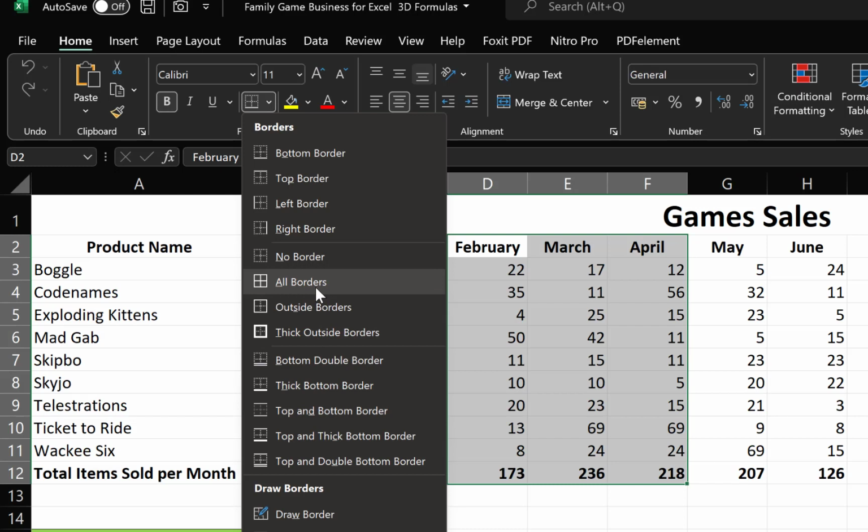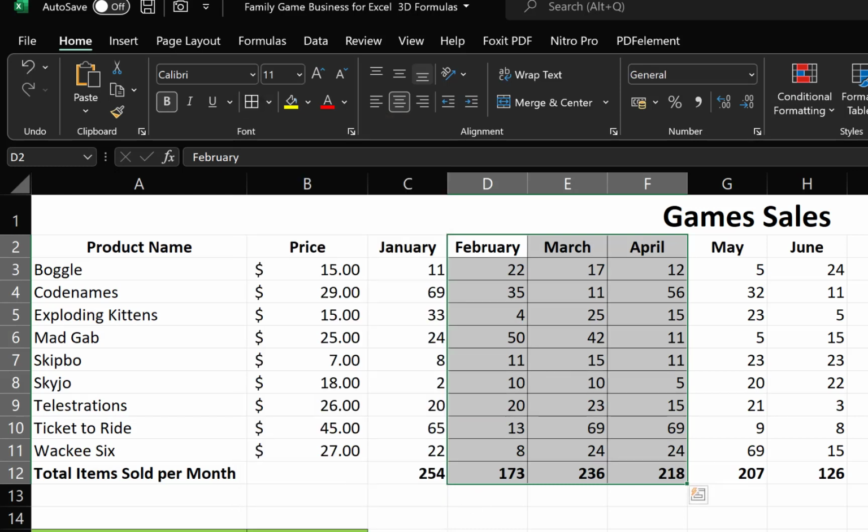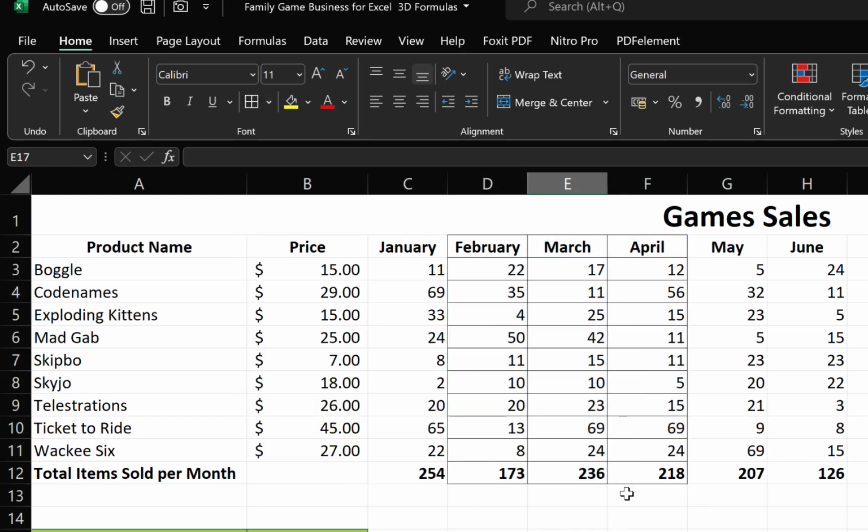So for example, I can put all borders, and look at what it does to that selection that I have given. It gave it all borders. So this is one way of making these borders. You can see the difference from this and the other ones. This makes it quite clear.